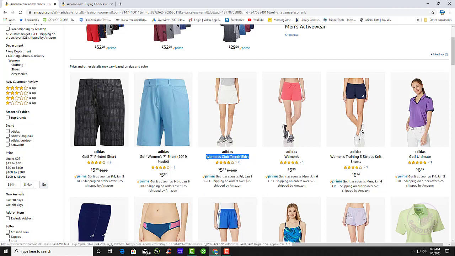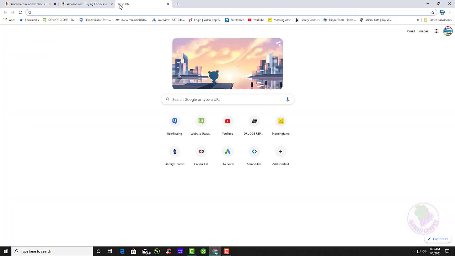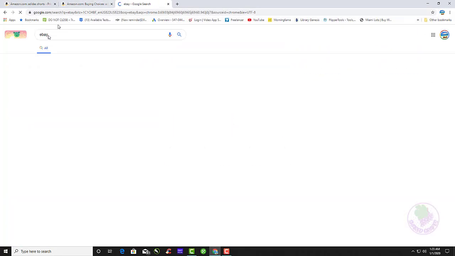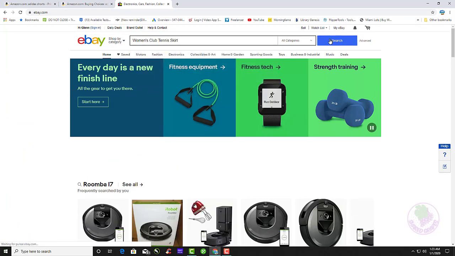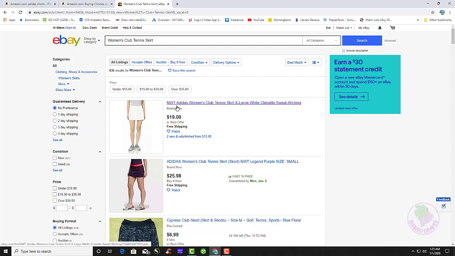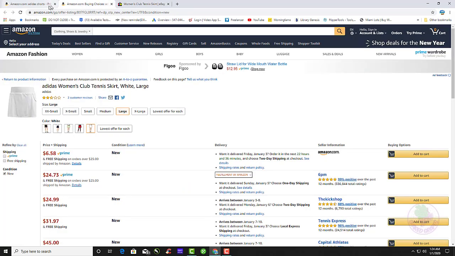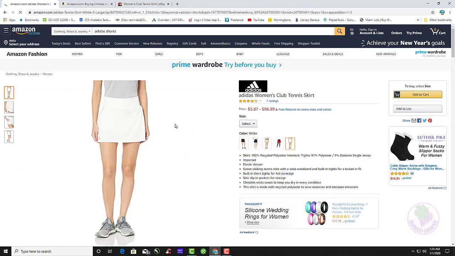I'm going to simply drag over the title. Once I drag over the title, I'm going to open up a new tab and put in eBay. When I go to eBay, I'm going to put this in here. When I press search, notice it's going to pop right up here. New with tag Adidas Women's Club Tennis Skirt Extra Large, $19. When I go back over here and look at the listing on Amazon, I can see it's the exact same picture, the exact same skirt.